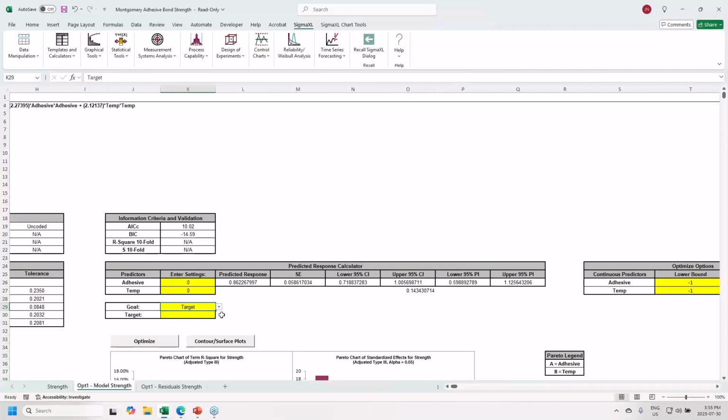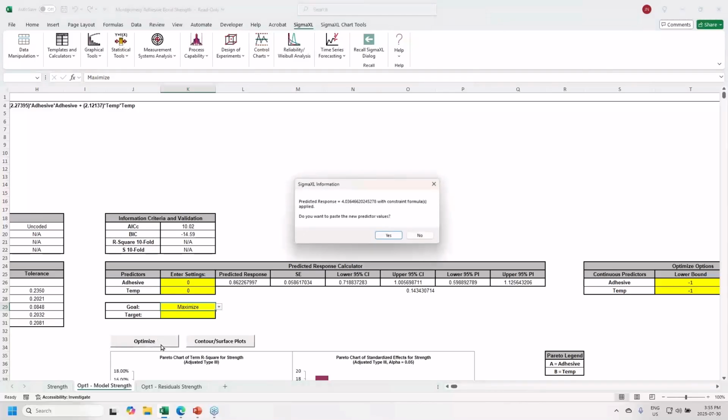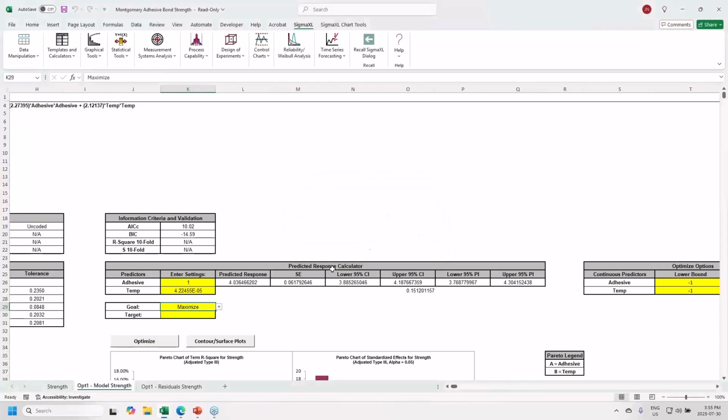So what I want to do now is maximize. I set my goal and I run optimize, to find the settings that maximize my adhesive strength. This takes a bit longer because it is optimizing with the constraints in mind. Those linear constraints are being considered in this optimization, so the optimization procedure takes a bit longer. So the predicted response is 4.04, which is what we wanted to predict. And there's our settings for our predicted response.